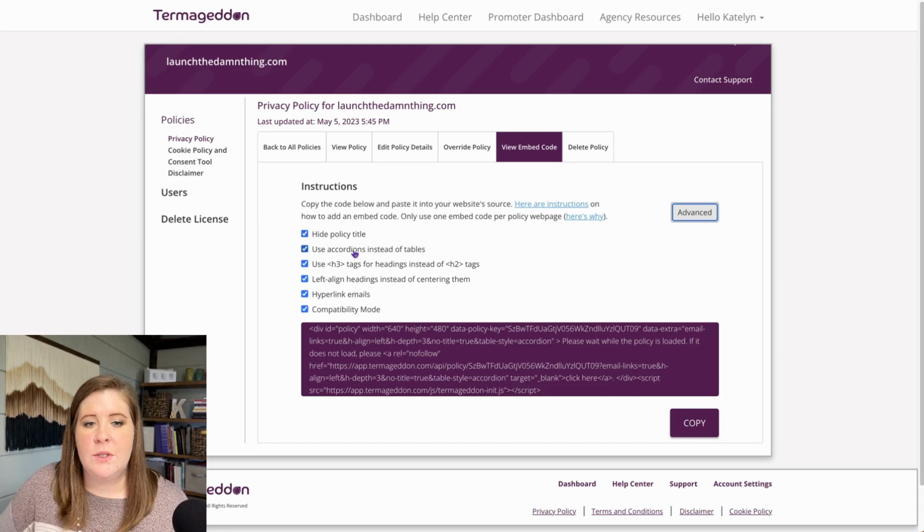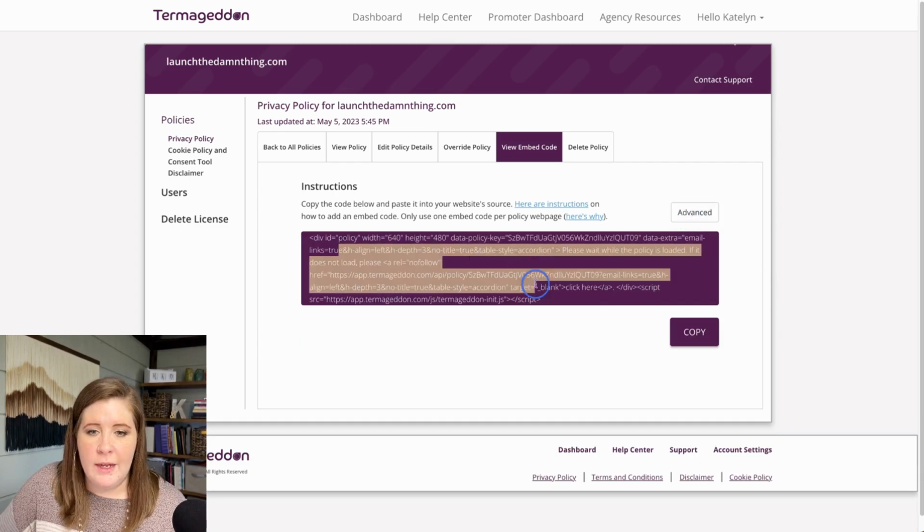I also want to use accordions instead of tables because I think that's more user-friendly to collapse or expand at will. And I also want to use H3 tags instead of H2 for those titles throughout the whole policy because they're smaller. And I also want to left align instead of center aligning the titles because that's just my personal preference. I also want to hyperlink all of the emails in the privacy policy so that they are clickable. I also want to keep compatibility mode on. So I prefer to check all of the boxes. Once I have done that, then I copy the code.